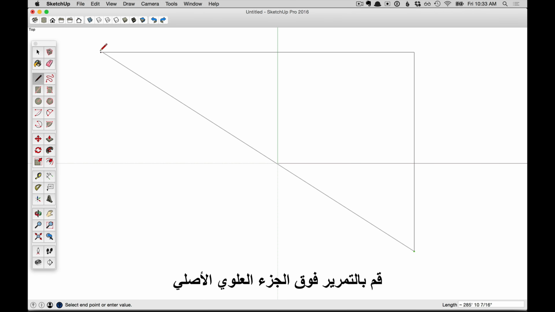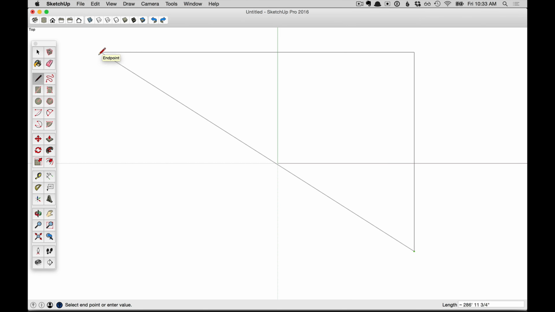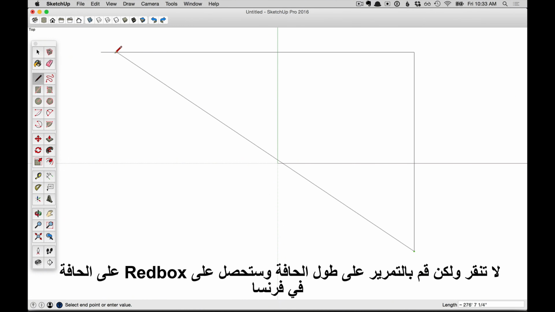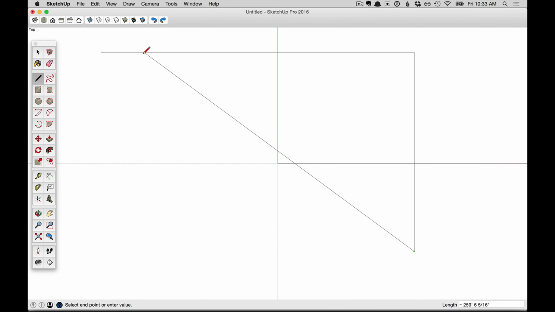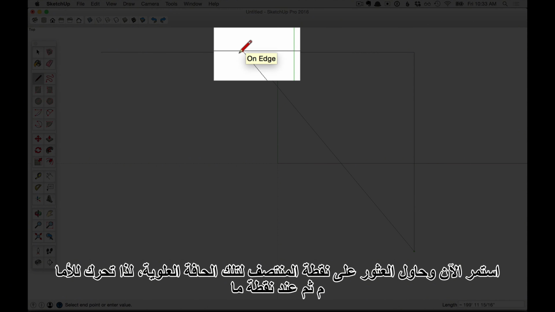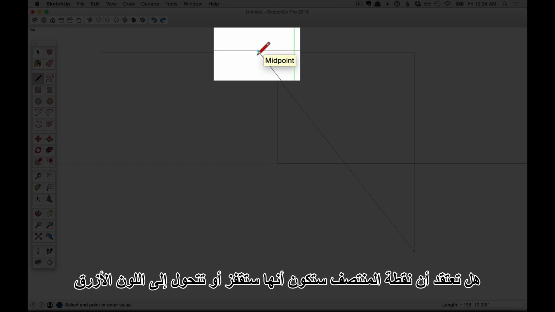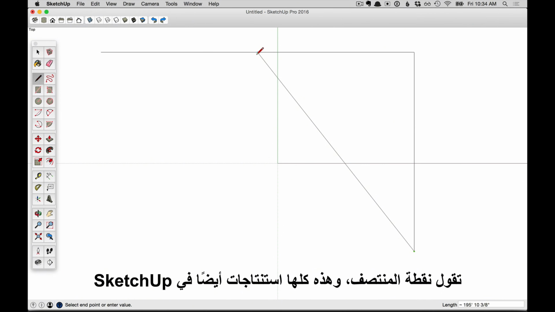Hover over the original top endpoint, and you'll get a green dot that says endpoint when you hover over it. Don't click, but hover along the edge, and you'll get an on-edge red box inference. Now keep going and try to find the midpoint of that top edge. So move along, and then at some point where you think the midpoint will be, it will jump or snap to a light blue dot that says midpoint. These are all inferences as well in SketchUp.